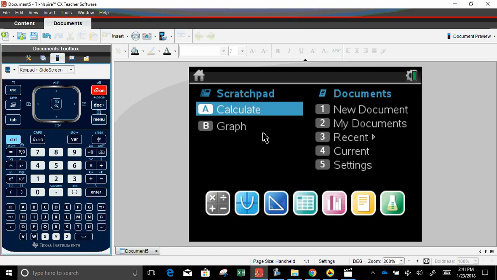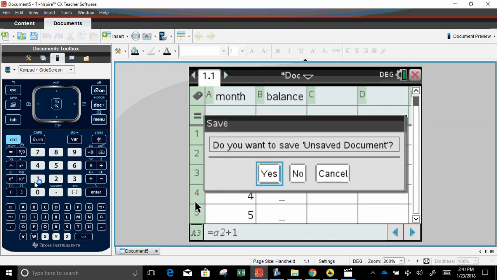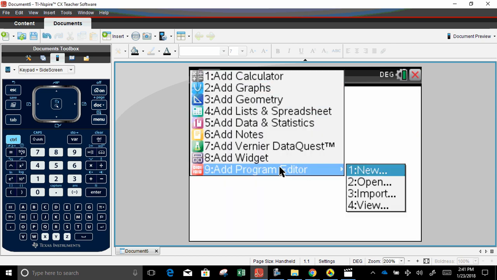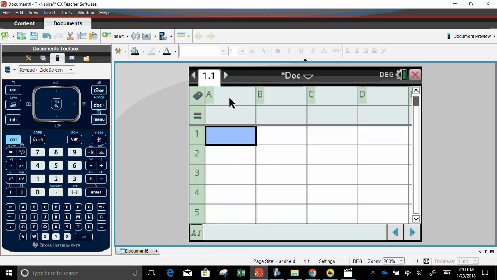Go home. One, new document. No, don't save your old work. Do new. Add spreadsheet. This was, what was this? Months? Months. And this was Balance. And I'm typing using my keyboard on the computer, but you type using these keys.